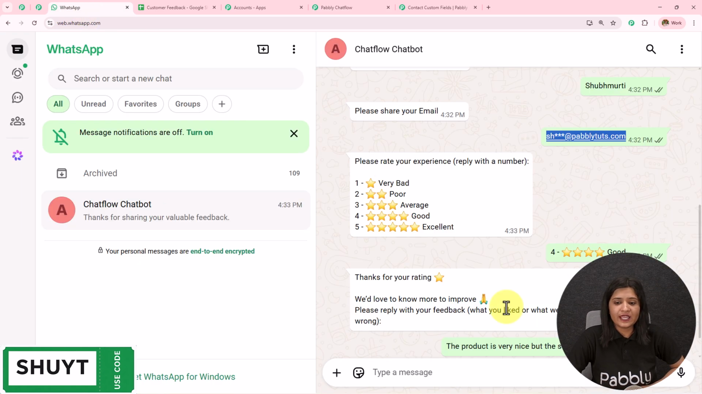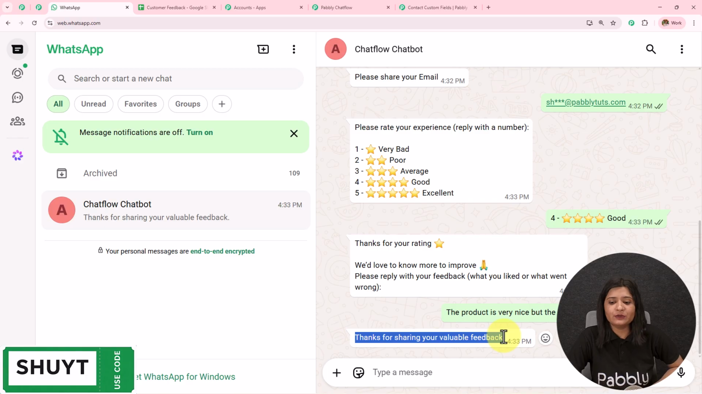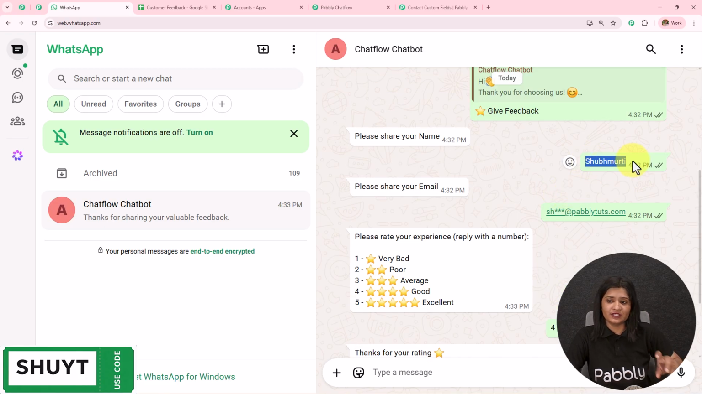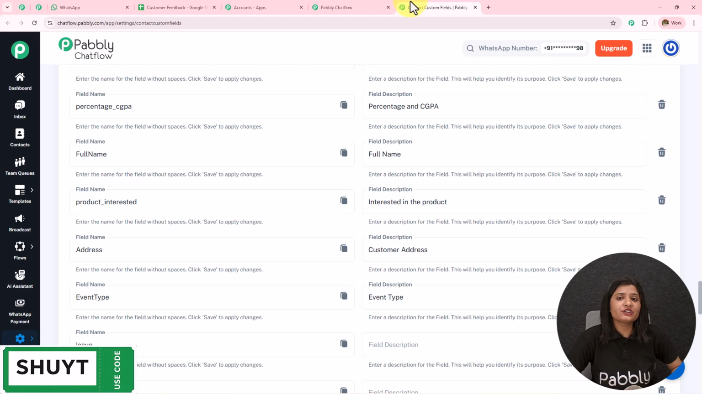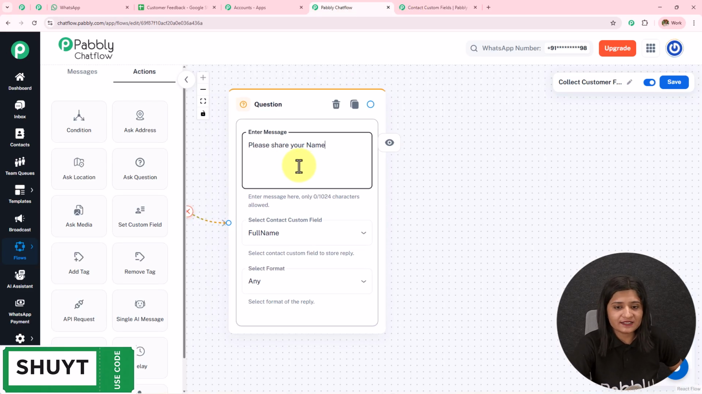So let's suppose over here, if I enter in this message, thanks for sharing your valuable feedback. And if I would have entered dollar full name, then this message will be sent like, thanks for sharing your valuable feedback, Shubmurthy, something like this. So you can also create personalized messages. So I'm going to remove this for now, as we are going to ask the question.